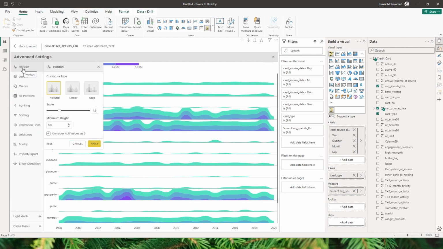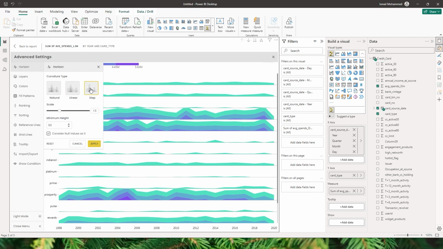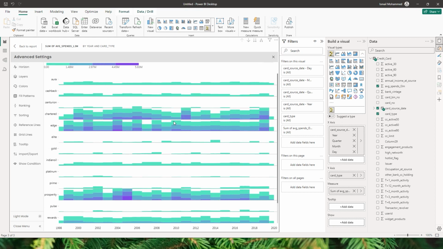The first option that we have here is the horizon, wherein you get to choose the different curvature types. By default, it is selected as natural. You can choose between either linear or step. So let's click on linear and click on apply. Now you can see that there are sharp edges over here. And let's go back, and there's also an option here where you can choose the curvature type of step. So when you apply this, the data points over here appear as a step.